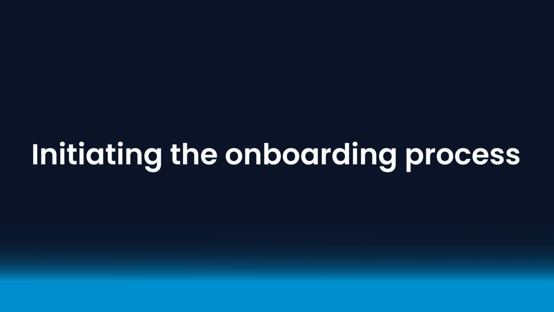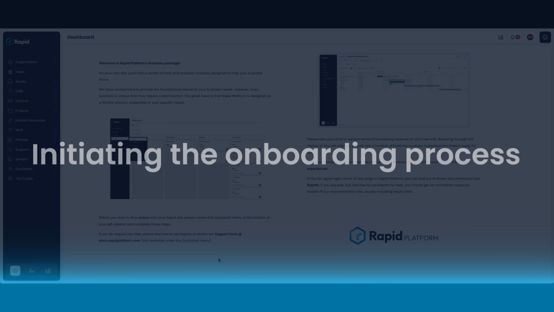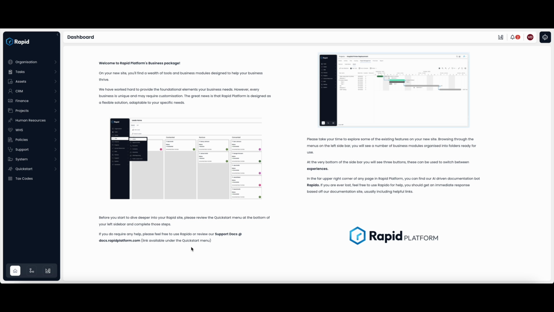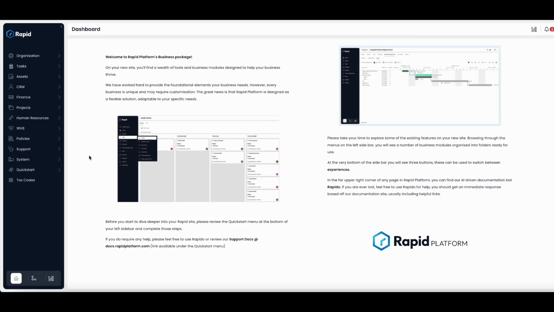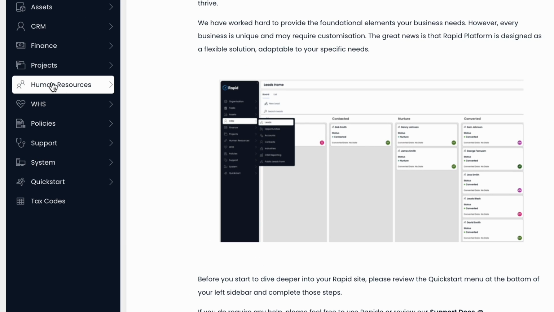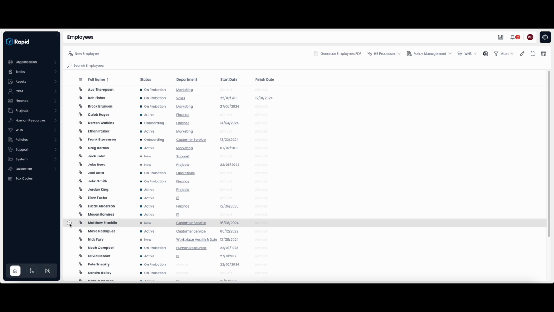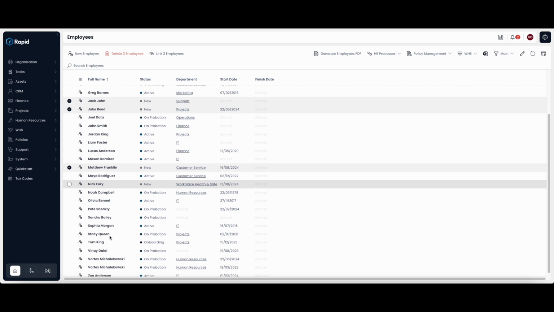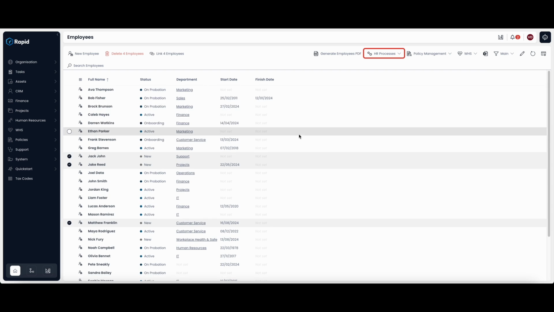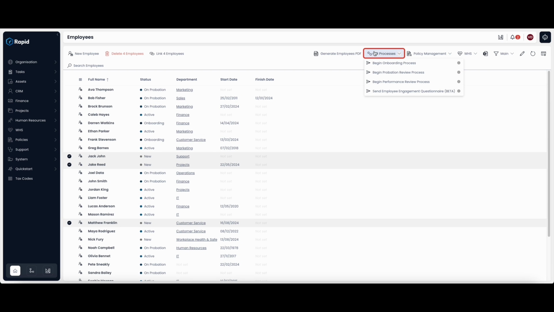Initiating the onboarding process. There are two ways to initiate the onboarding process. The first method is to navigate to the Employees List page and then select all the employees for whom you need to initiate the onboarding process. Once selected, go to the HR Processes button and press Begin Onboarding Process. This method is useful when multiple employees are required to be initiated for onboarding.